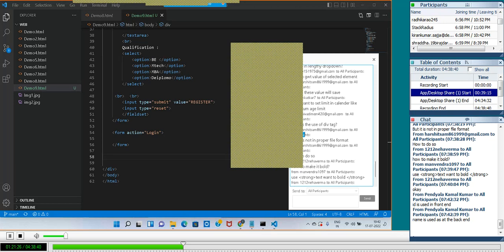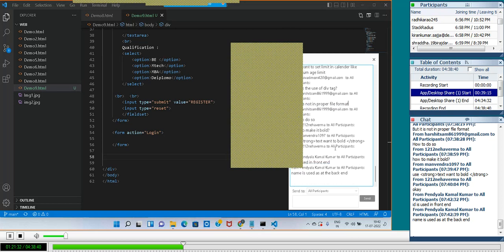But what is it? It is not a proper file format. What is that? Not clear with the question.